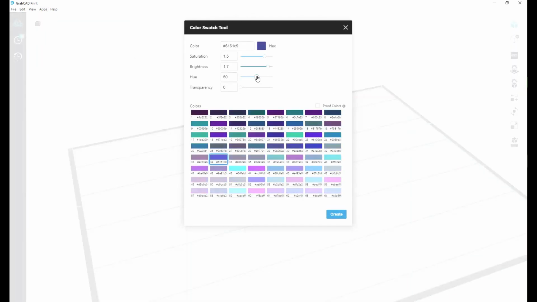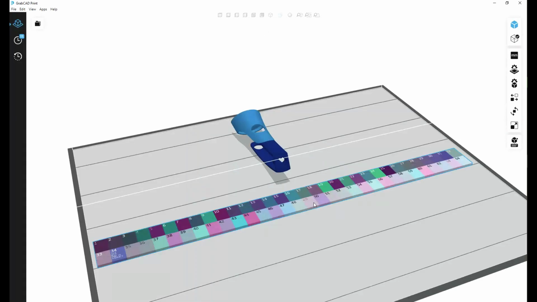Another way to fine-tune color is using our color swatch tool. As preparation, define the color span and print the color swatches with matte or glossy finish. Then use the color swatch tool to fine-tune your choice for the specific model.